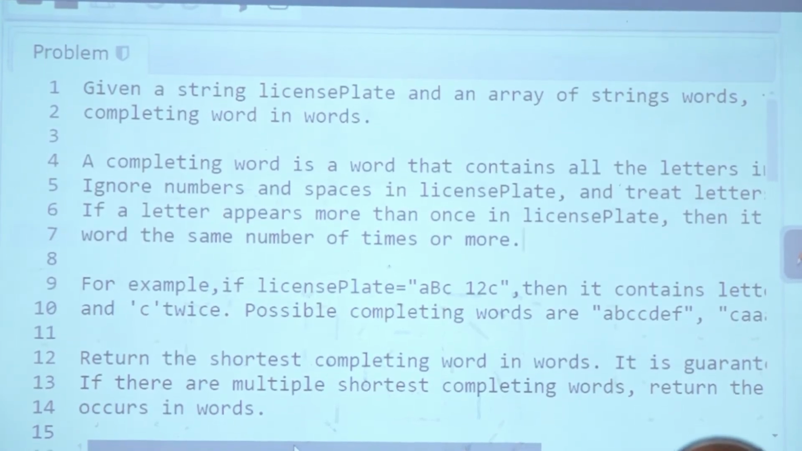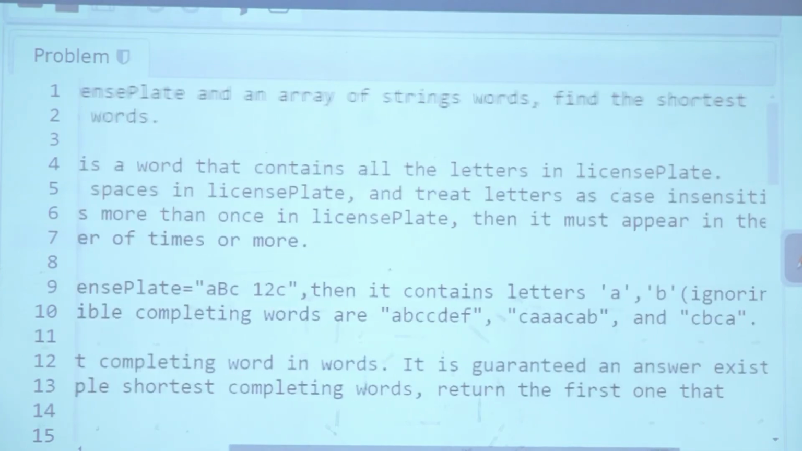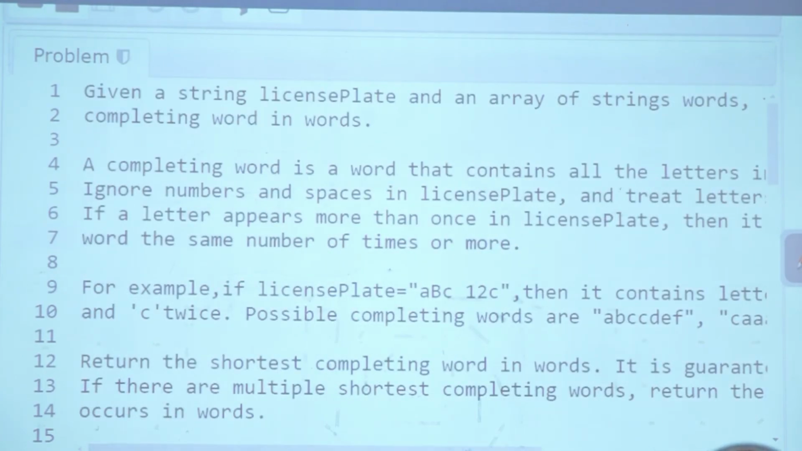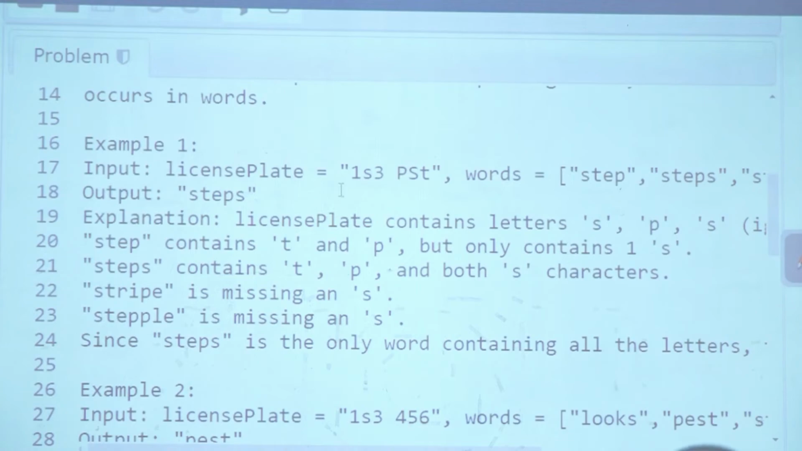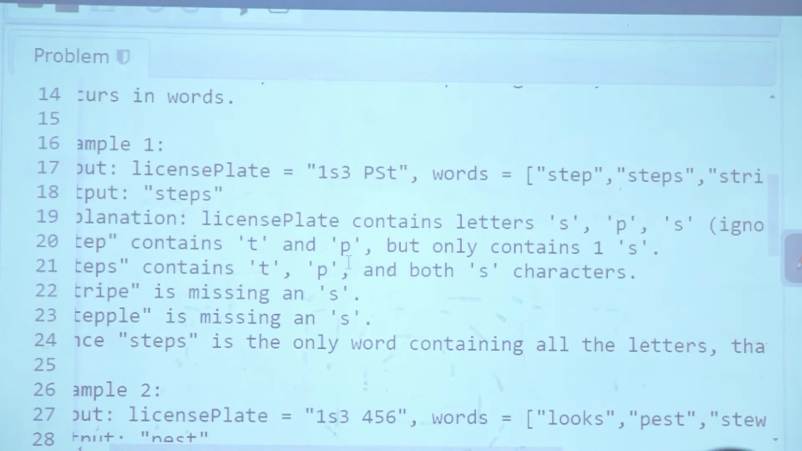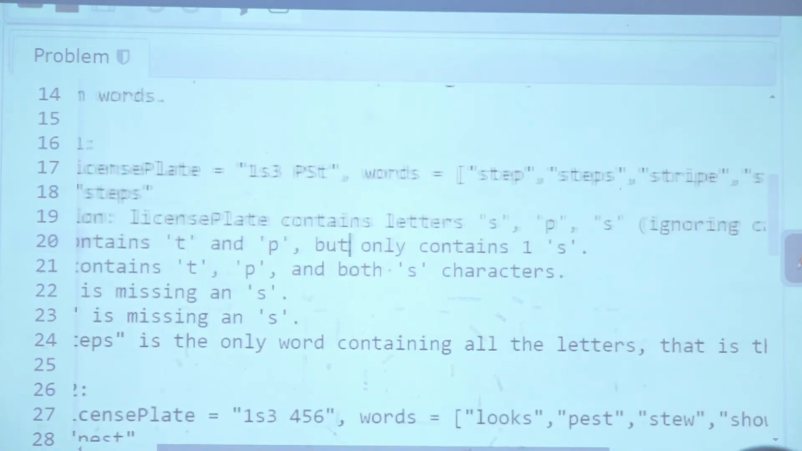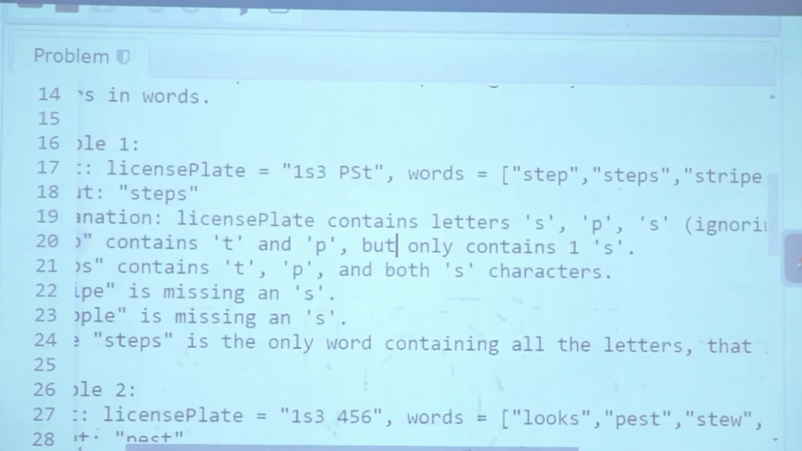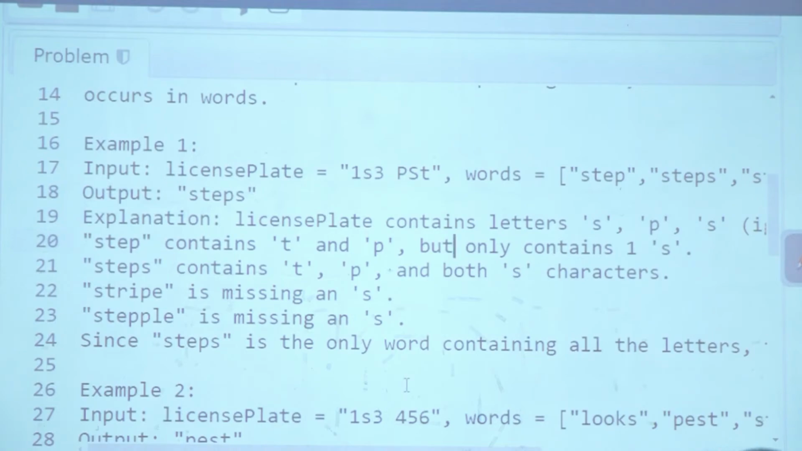You have a string called license plate and an array of string words. So you have 2 things. Find the shortest completing word in words. Let me go to the example straight away. You have a license plate called 1S3 PST. First you have to get the meaningful characters, removing the numbers and spaces and whatever else other than letters. You will get a string SPS, that is 2 S's and 1 P.